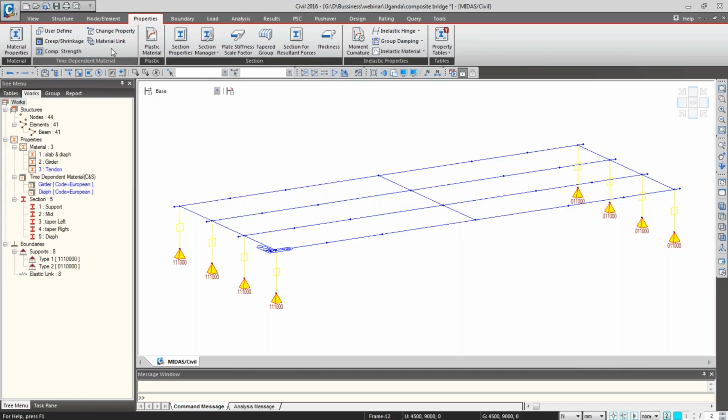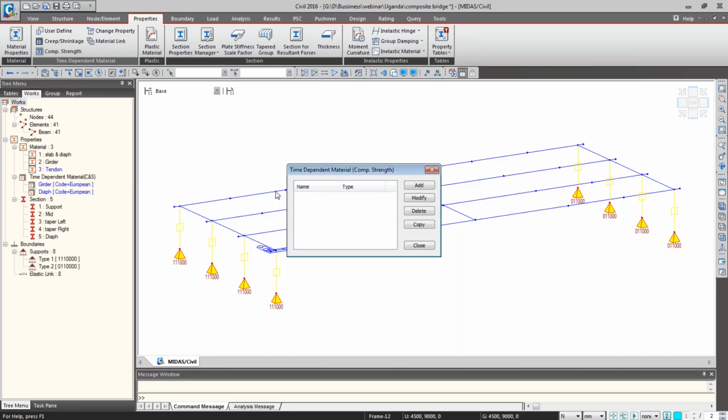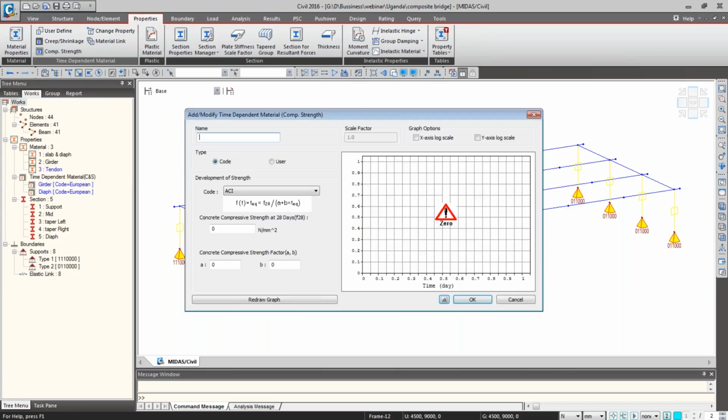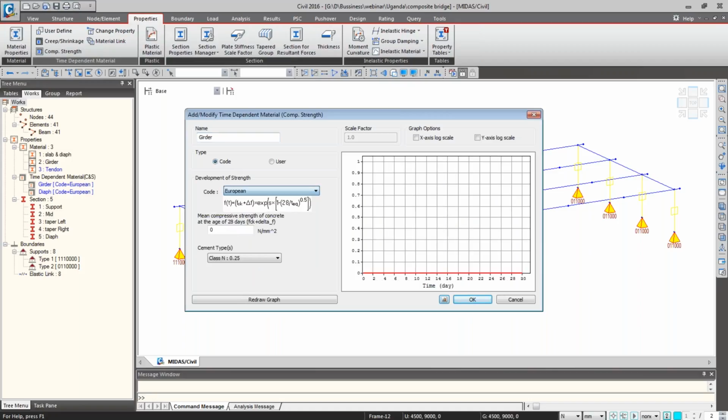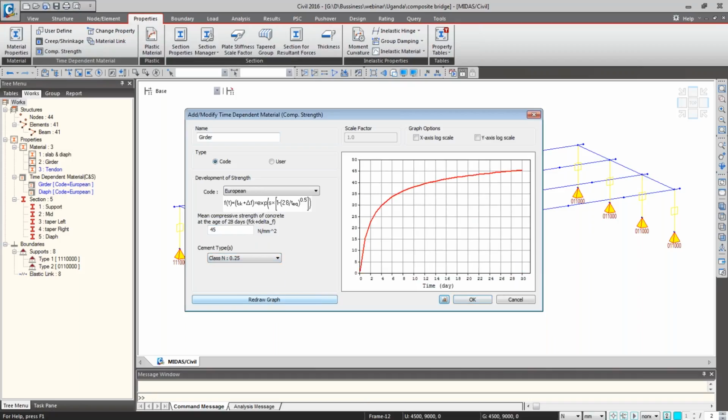Next we have to provide for compressive strength. Go to compressive strength, add. Now the name I have given as a girder. Select the European standard. Compressive strength is 45. Class N, cement type, redraw graph. This is the compressive strength value.